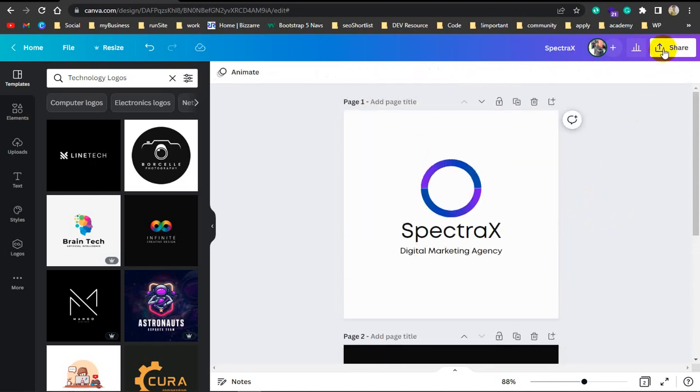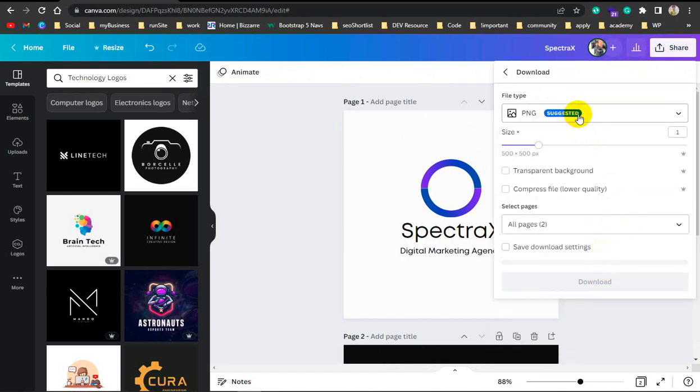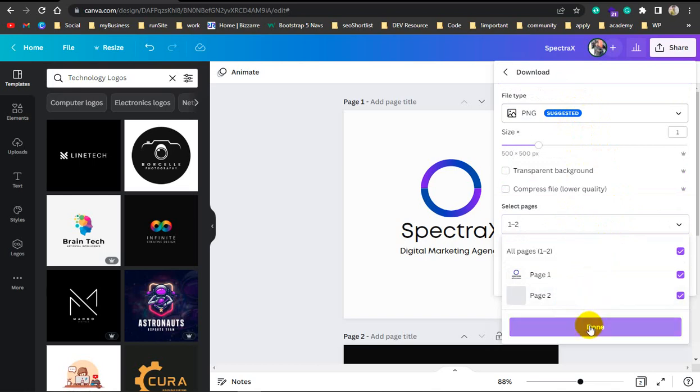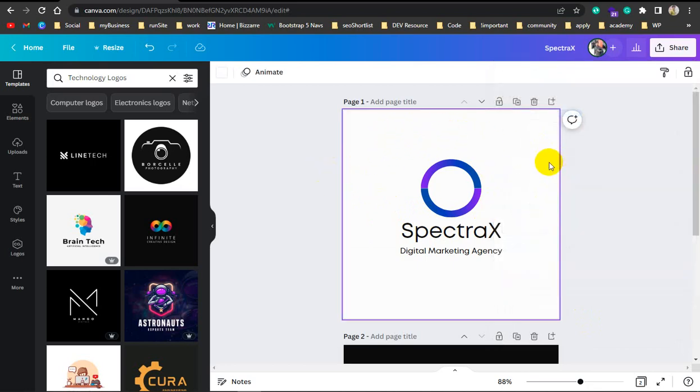Okay, and after the design, you can easily download this. You can download one by one or all together. Okay, so as you can see, you can also make your background transparent if you are using the pro version. Without the pro version, your logo will have a white background. You can't use this for a transparent background.